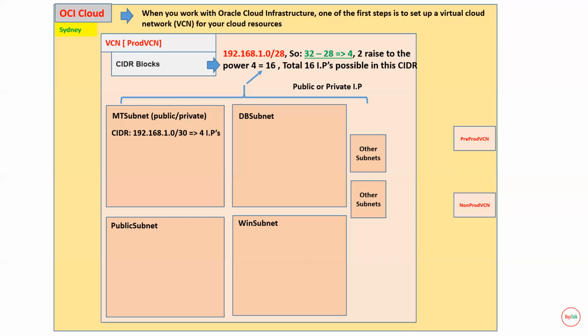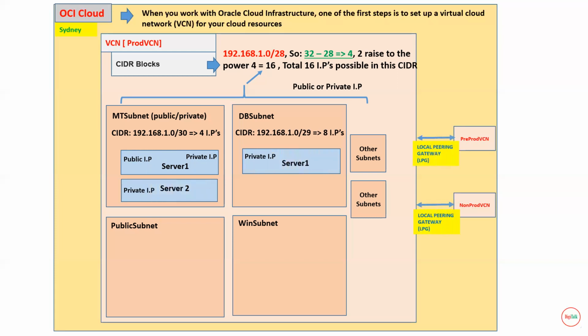If you have only 1 or 2 servers for the public subnet and Win subnet, you can define the CIDR block accordingly. So you can say the CIDR that you define inside the subnet is a subset of your VCN CIDR block, because the total allowable capacity is fixed, and you are further dividing that capacity among your other subnets. And inside the subnets, you have servers, and to a server you can assign a public IP or private IP based on your requirements.